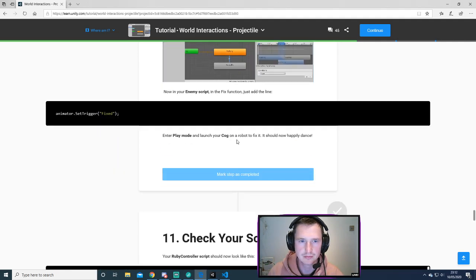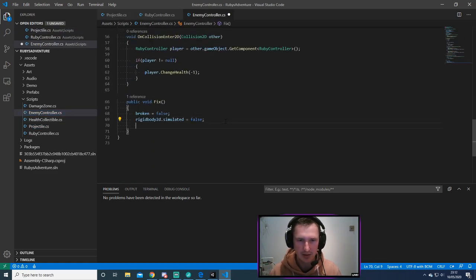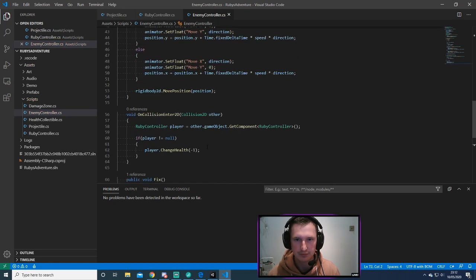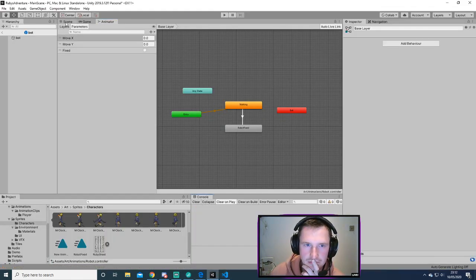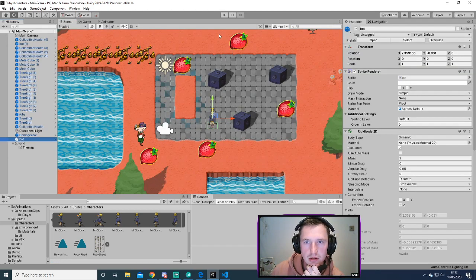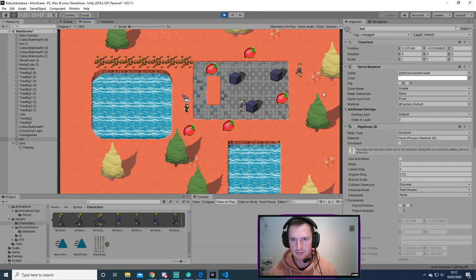Set trigger fixed. Yeah. On the robot enemy controller, fix broken simulated, set trigger. Sweet. So now go back to the scene and we do this. So we get this guy. Ooh, got him. That's pretty awesome. I like that. Little boogie characters.